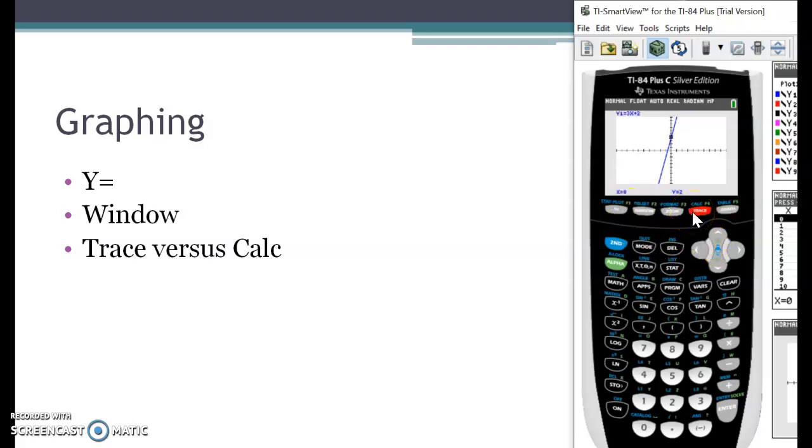This trace function is very useful because it allows us to see all the values on the line, and we can move this around to find things that we want. But if we do second trace, we get to the calculate section. And you're going to be using this a lot, so definitely pay attention to this and play around with this when you have time. So if I wanted to find the 0, remember that's when the line crosses the x-axis.